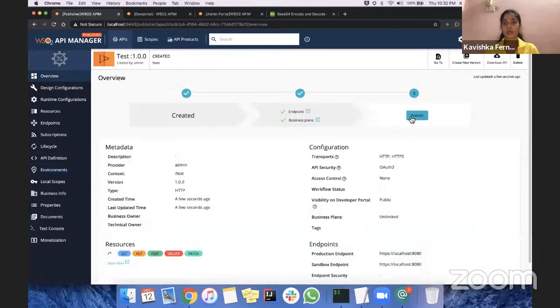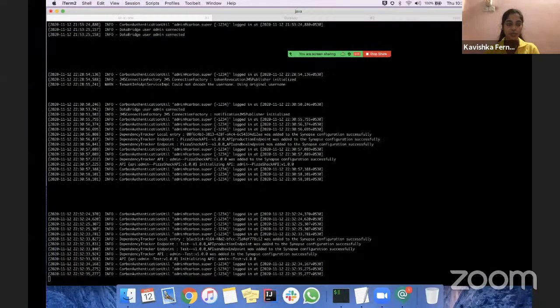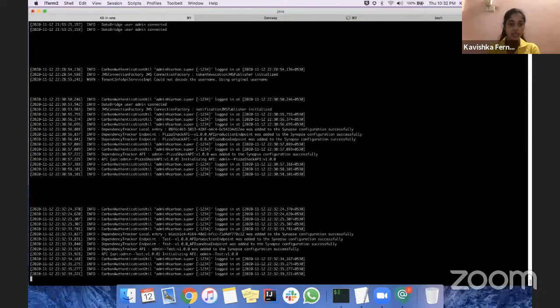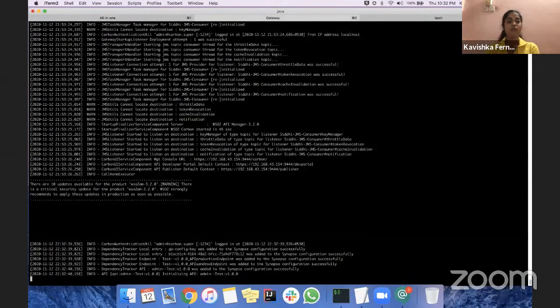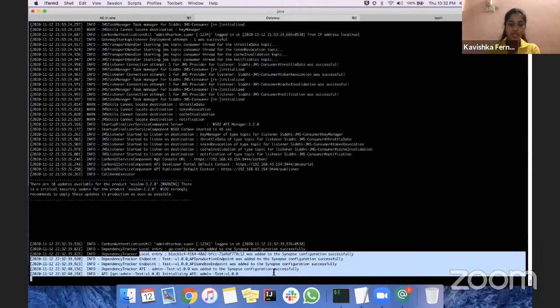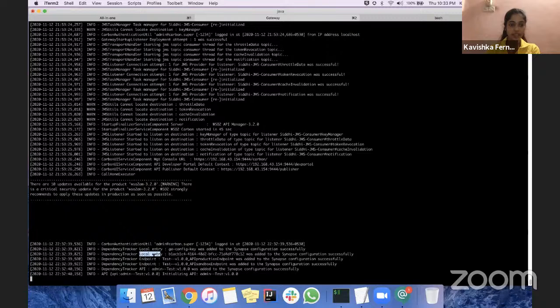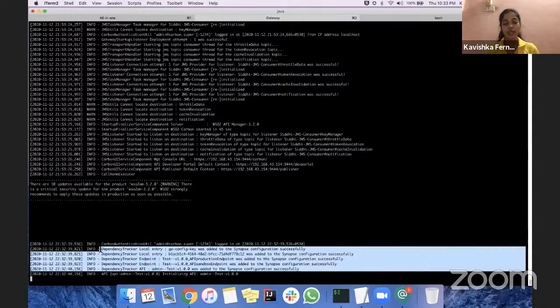So let's go to overview and publish the API. Now my API has been published. As you can see in my all-in-one node, the test API has got deployed and the Synapse configurations have got added successfully. Let's have a look at the gateway node. Now you can see that the artifacts have successfully got added. So the local entries, the endpoints, and the API have got successfully added. So this is one way in which we can confirm that the artifacts got synchronized to our gateway.